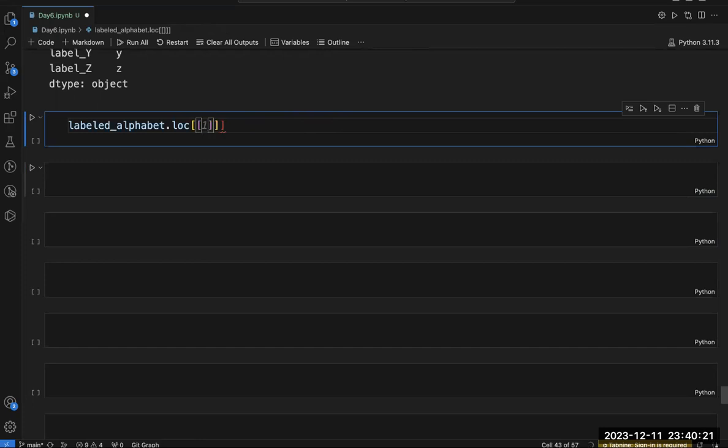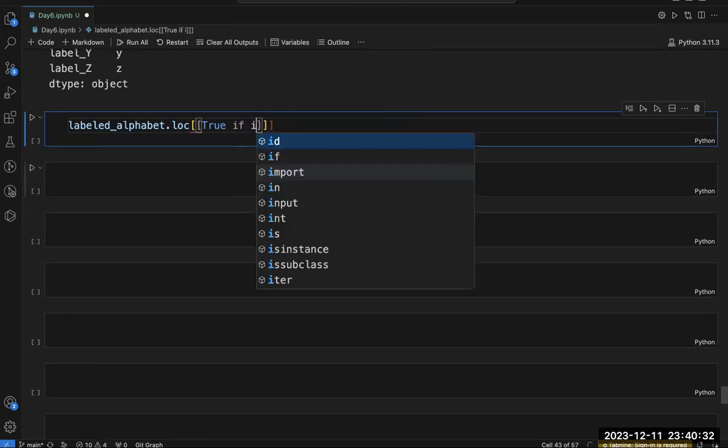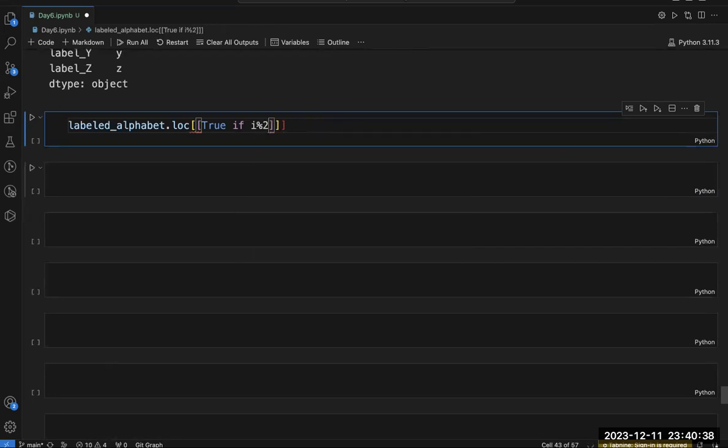For that, I have to write one condition in the form of, let's say, a list comprehension. So let's say true for i, if i divided by 2 is equal to 0. That means I am taking the case of even numbers. Whenever i divided by 2 is equal to 0, I am considering 2, 4, 6, 8, 10, 12, likewise till 26. I am considering that case.